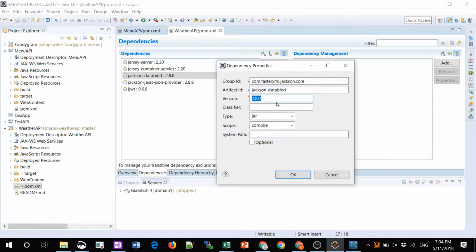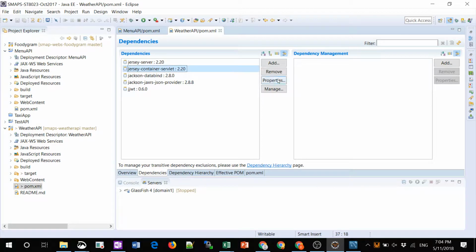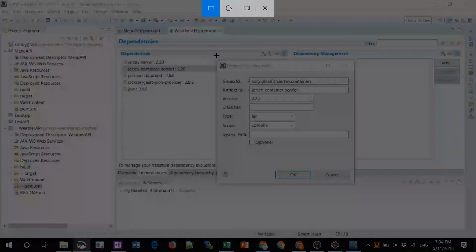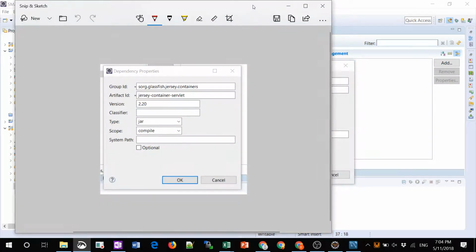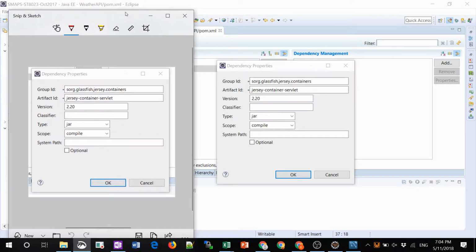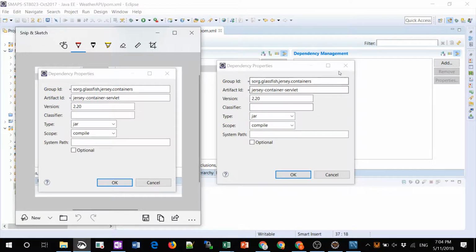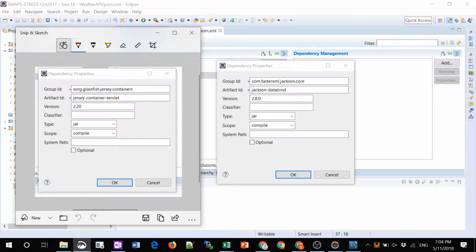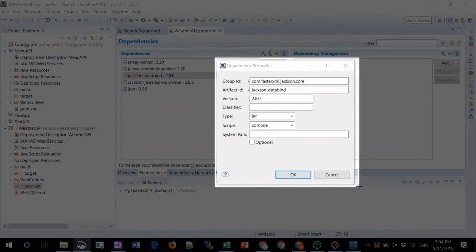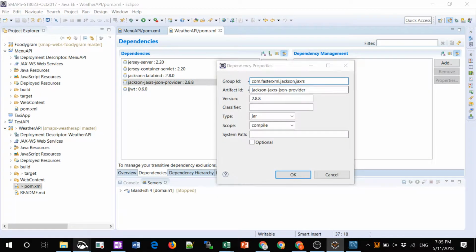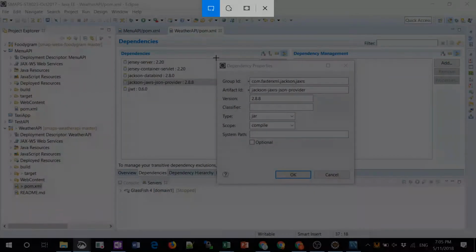Cannot find the second one? Oh, okay, Jersey Container Server. Let me screenshot this view. The screen is not the same. Which one? Oh, okay, not the same. Let me screenshot this, the view of this, then you can copy.